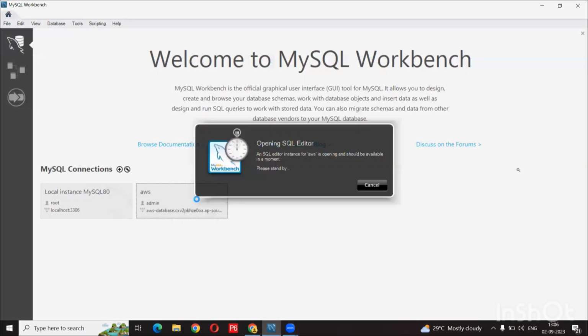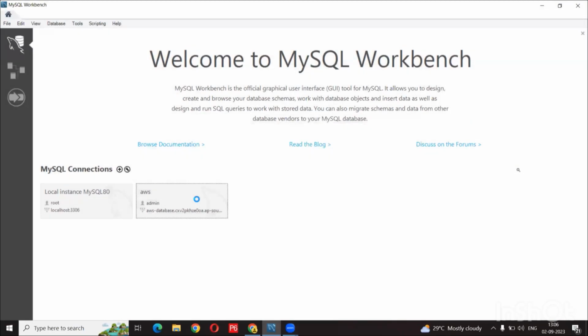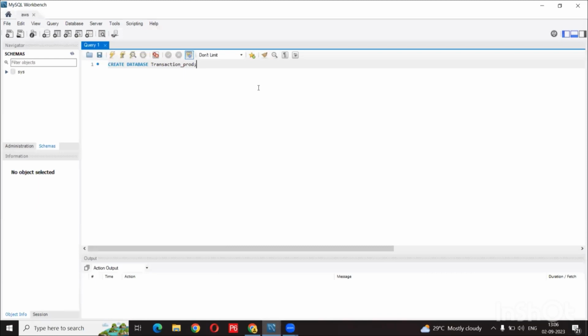So now we have a connection. Then double click on it and enter your password once, then enter your password once again. Then we can see a default view here. So we are going to write a little query to interact with the database. Let's create a database now. Okay, so let's create a database called transaction prod. We can see here that it was created successfully. That's great.